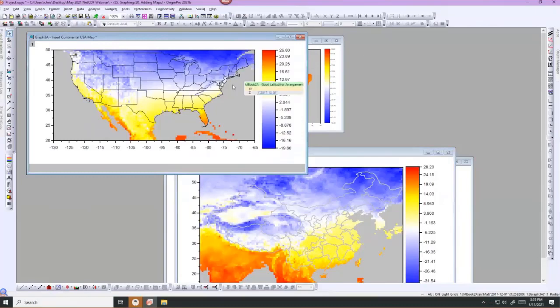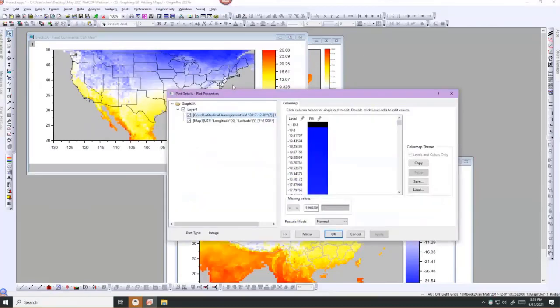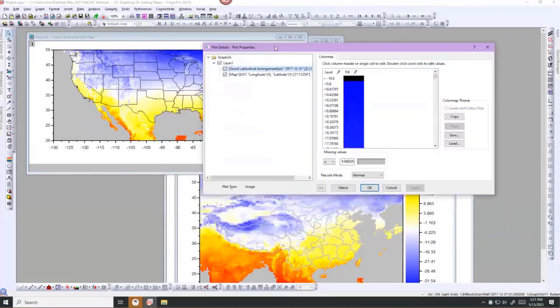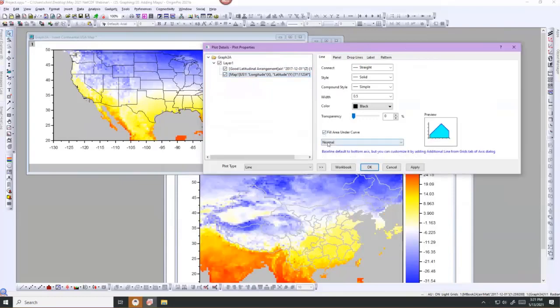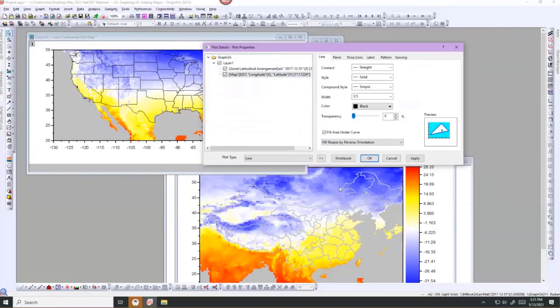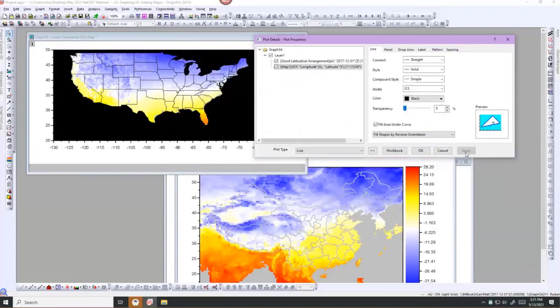I'll double click on my graph to open, if you're familiar with Origin, you know about the plot details dialog. This is where we go to configure everything about the plot. And I'm going to select this second, this map plot. And very simply, I'm going to come and choose fill area under curve and choose fill shapes by reverse orientation. And when I click apply, we get black.